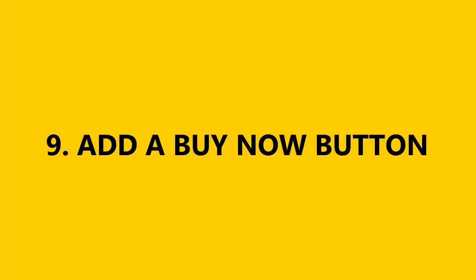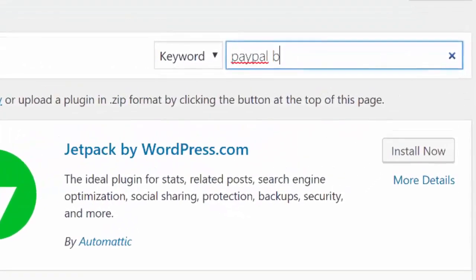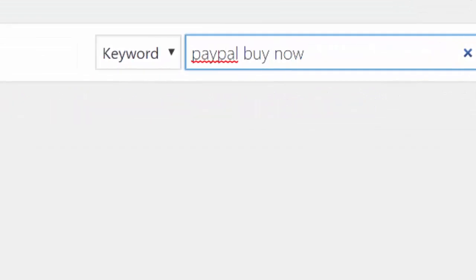In this section of the tutorial, I'm going to show you how to add a Buy Now button so that you can sell items directly from your website. For this, we need a plugin. Go to Plugins, Add New, and search for PayPal Buy Now.